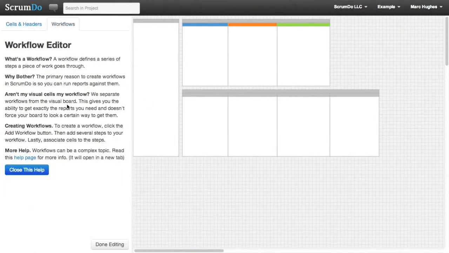So what is a workflow? It defines a series of steps that a piece of work goes through. So here I clearly have 2 different workflows. I have the new feature one that goes across the top, and then the bug fixing one which goes across the bottom. Now you might ask why we have to go and set up workflows manually.